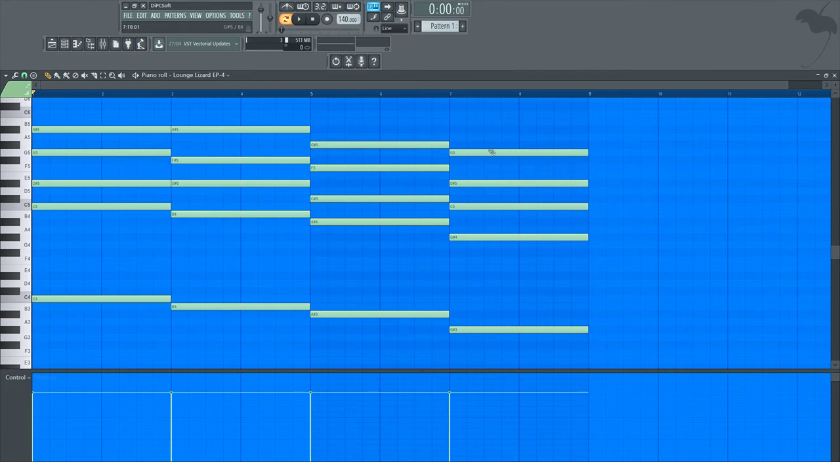Don't move the notes. Don't mess about with the notes, because it can ruin the whole progression if you start moving notes up and down or fiddling with them. So keep them 0, 3, 7, 10, 0, 4, 7, 11, and you should be fine.